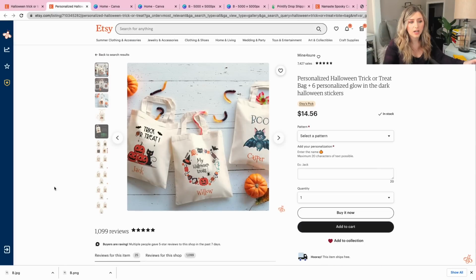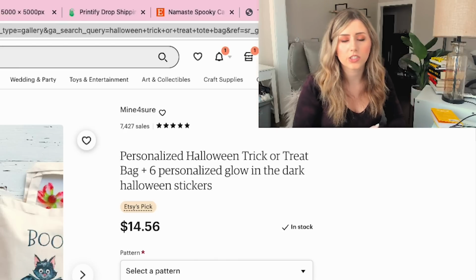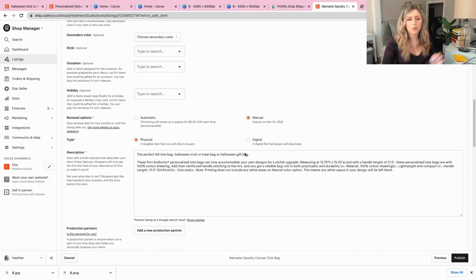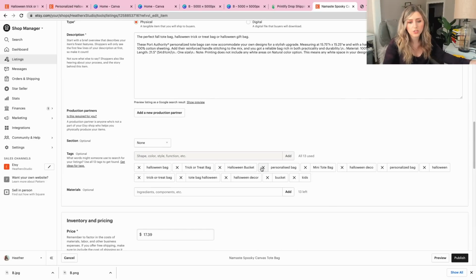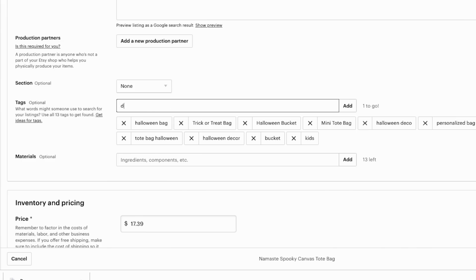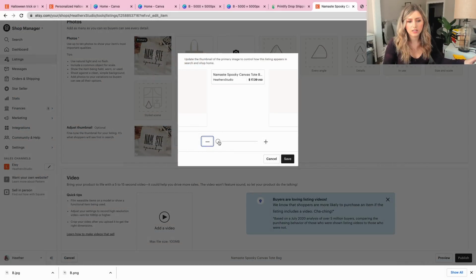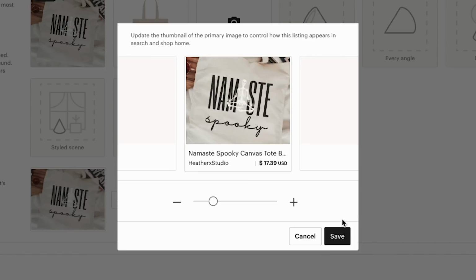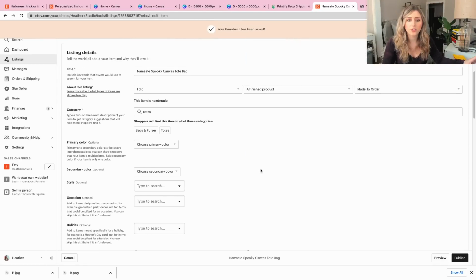With that being said, I'm going to run my Everbee analytics and copy and paste what tags are in this listing specifically. So we're going to copy all to clipboard. So now we have our tags. I'm going to paste those in and hit enter. Since this isn't personalized, I'm going to take that out, and instead I'm going to put fall. I'll just put fall tote bag for this one specifically. And then I'm going to increase that just a little bit here and save that so it's a little bit more zoomed in for anyone scrolling past.